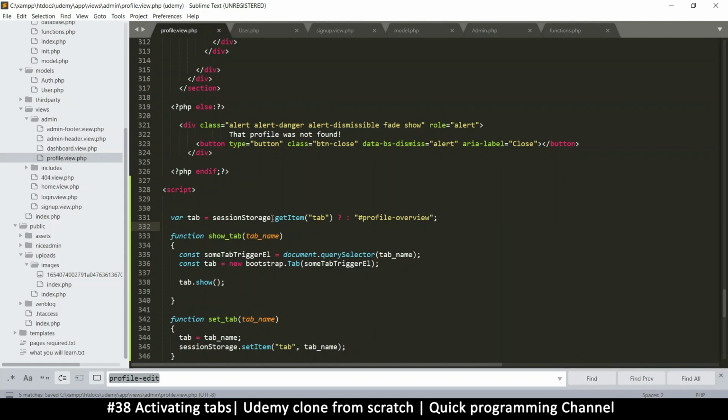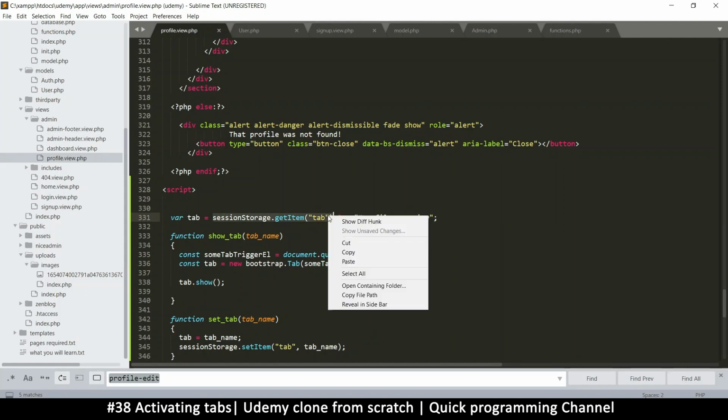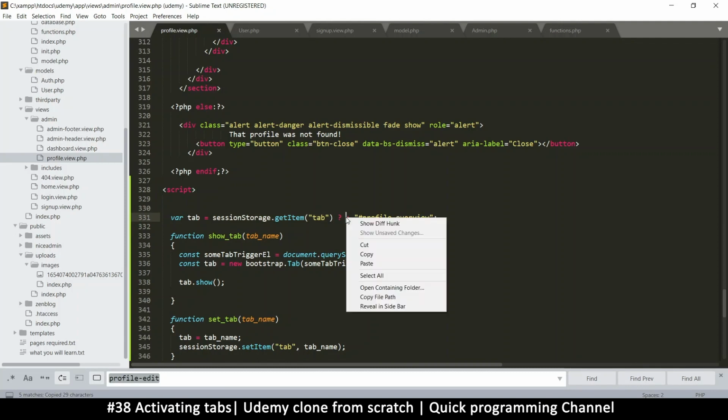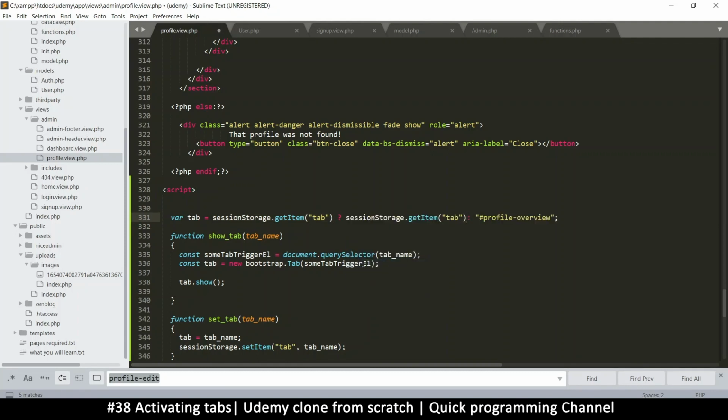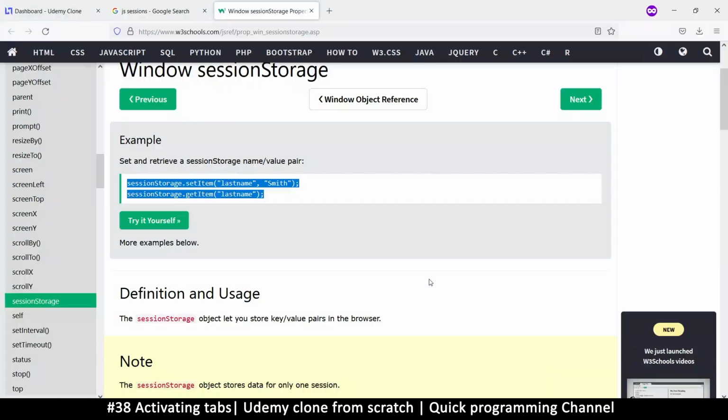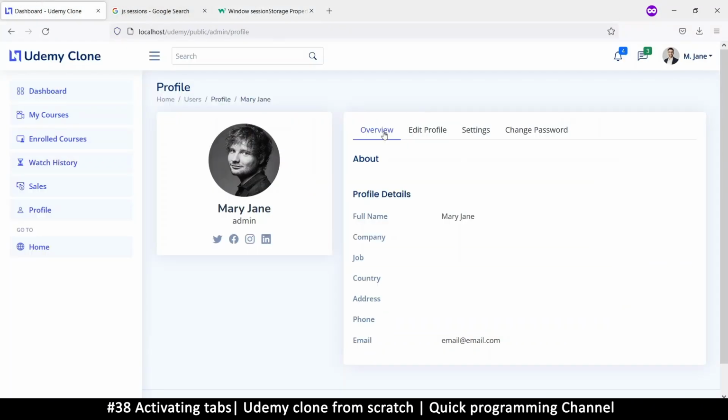So once we save, oh, this if statement isn't complete, we will do that. So we're going to say if tab is set in this session, if this returned a result, then set it to that. If not, set it to this. So great, this should work just fine. So for now, even though those tabs are not working as intended, at least we can see that they are changing. So there we go. So if I click on settings here and refresh the page, I should get back to settings.